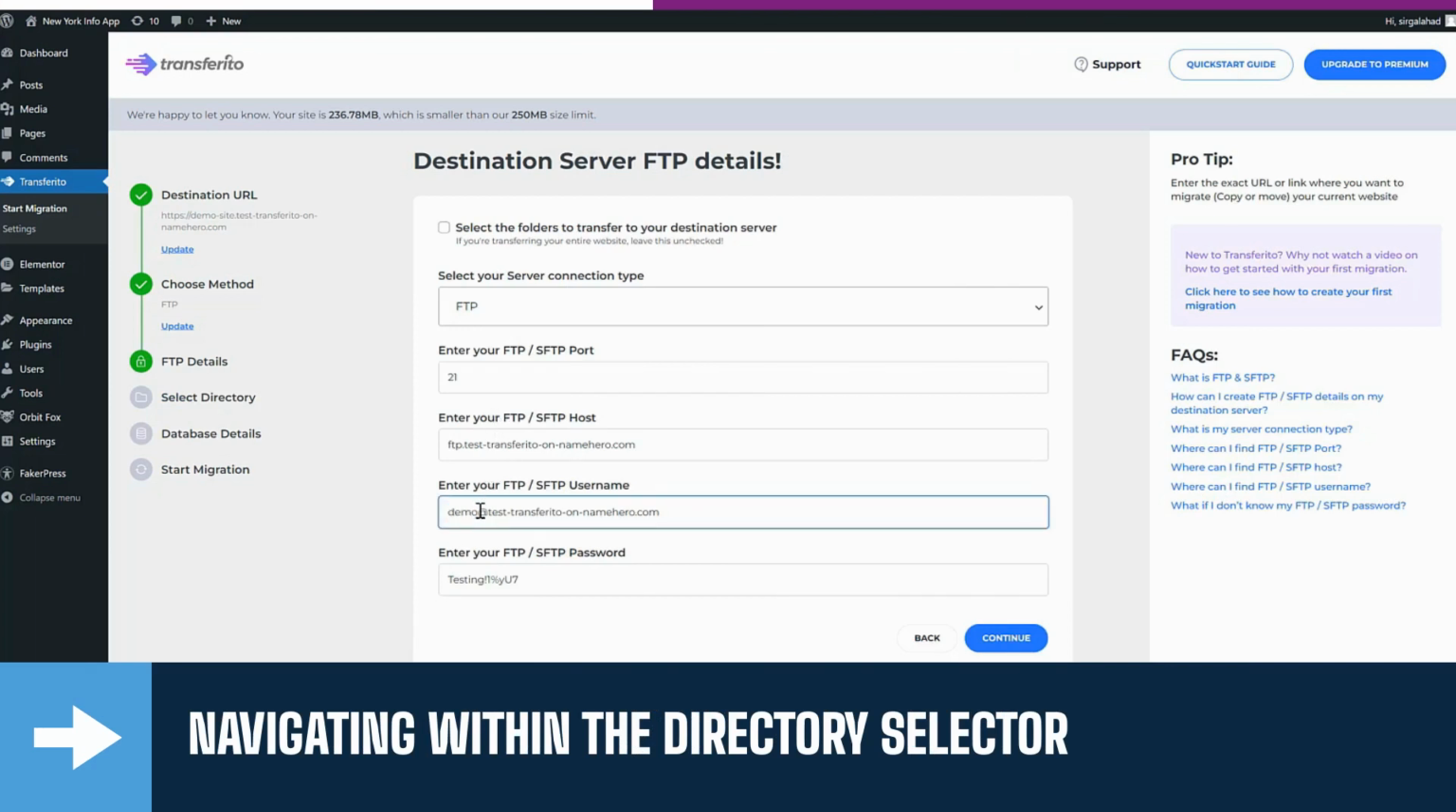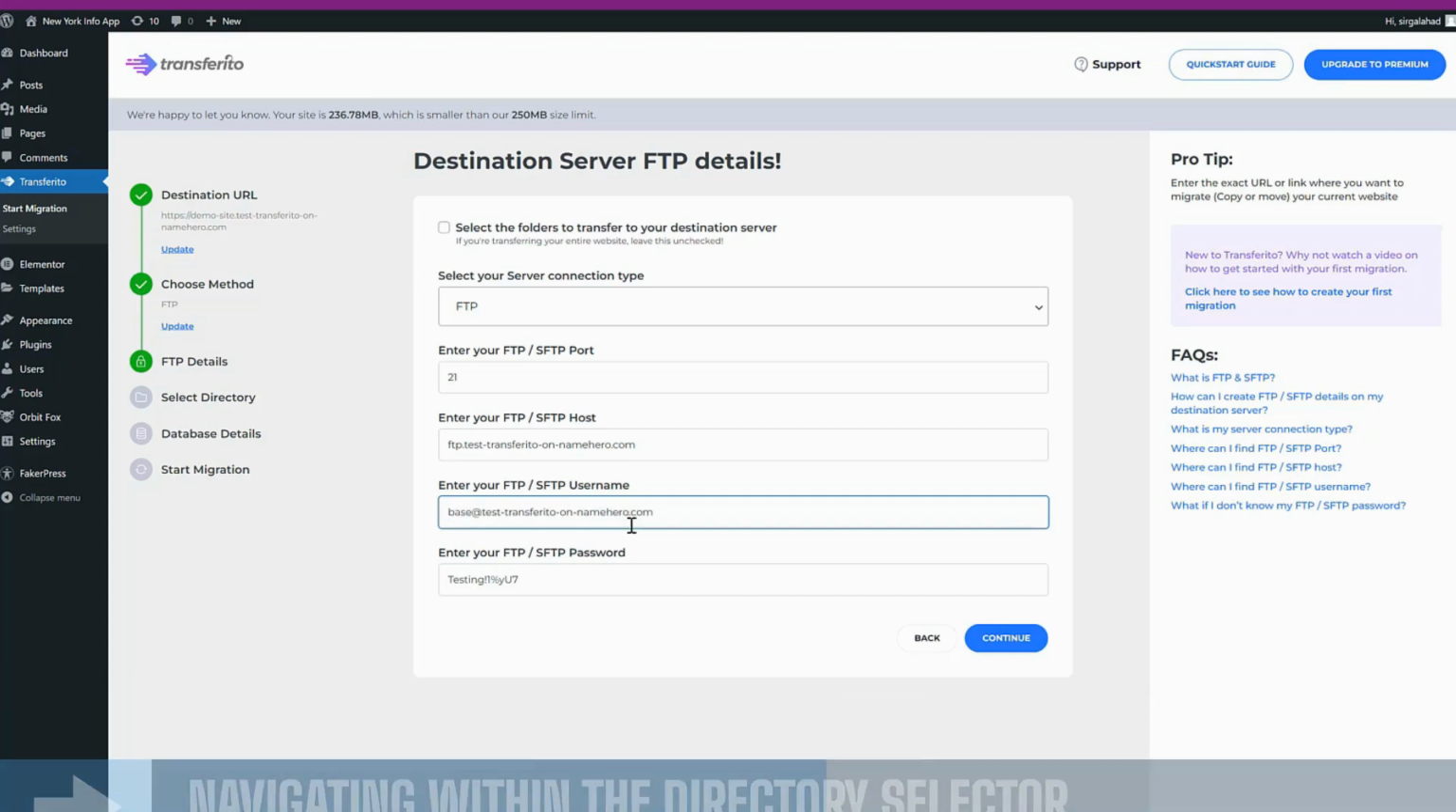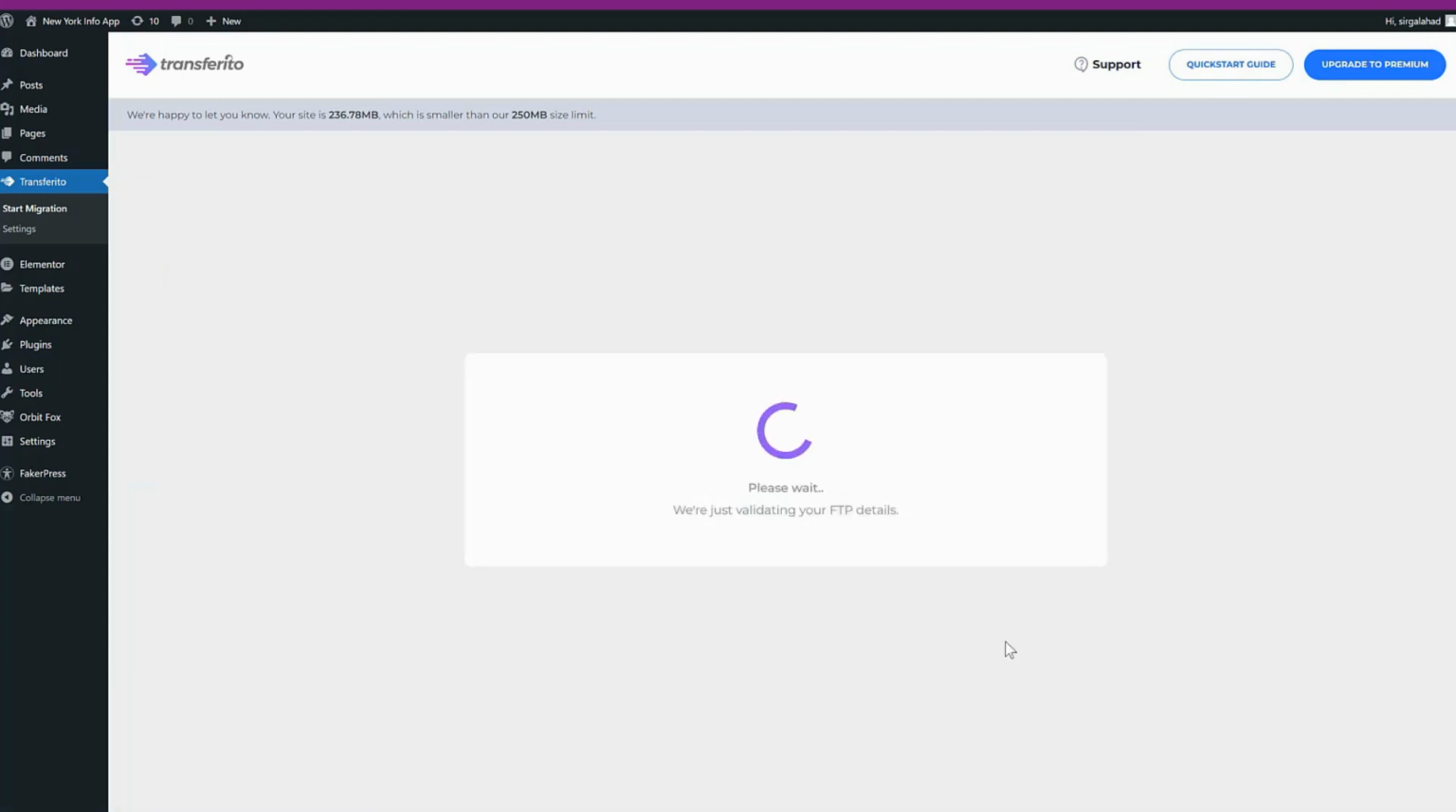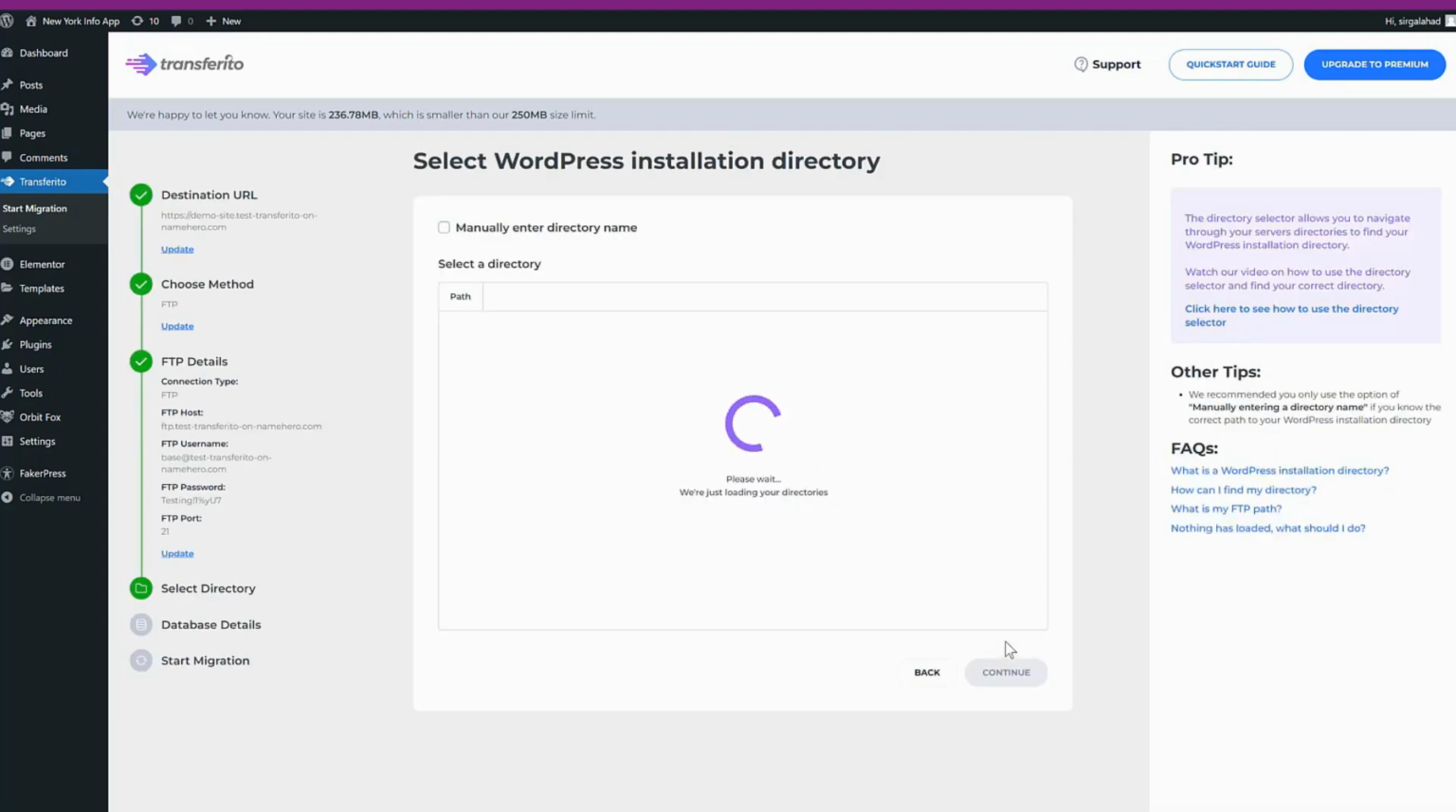Here we'll show you how we navigate back and forth between the directories on your server. In this example, we'll use the base FTP account as your FTP details. Your directories will be loaded when the directory selector screen loads. The FTP account we're using has access to a number of directories and subdirectories. Click on a directory to browse it. By using your mouse to hover over a directory, you are focusing on that directory.